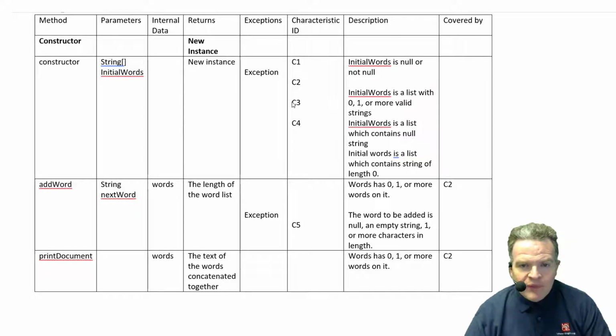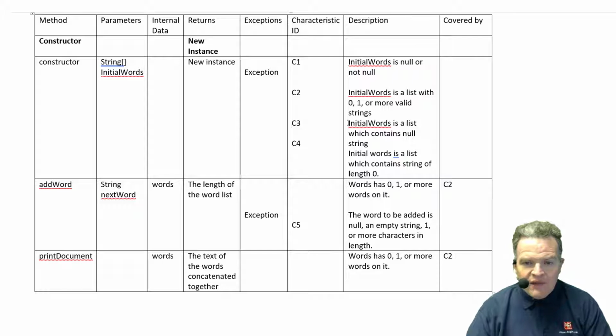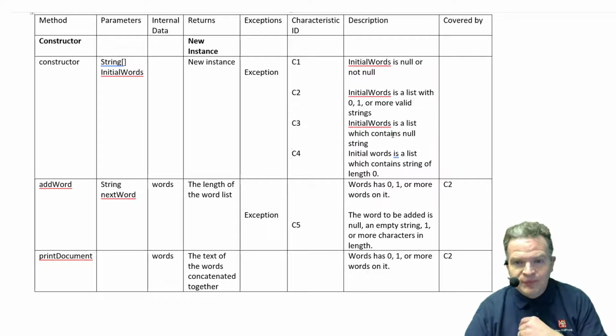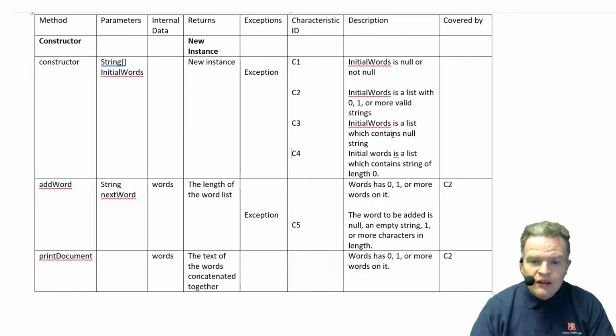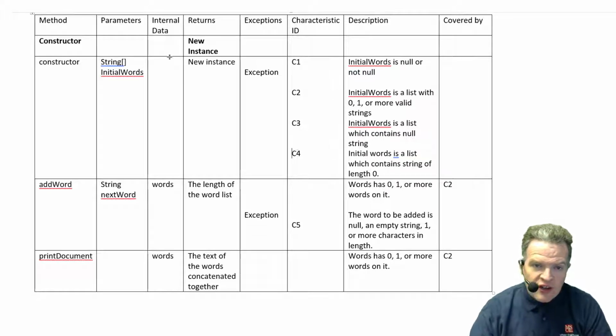If I shift these criteria, because I got a little bit out of alignment here, I can have initial words be a list that contains a null string. If it has a null string in it, then we're going to throw an exception. That's invalid. Last but not least, we have a list which may contain a string of length 0. That's another characteristic. So all of these characteristics impact these initial words.